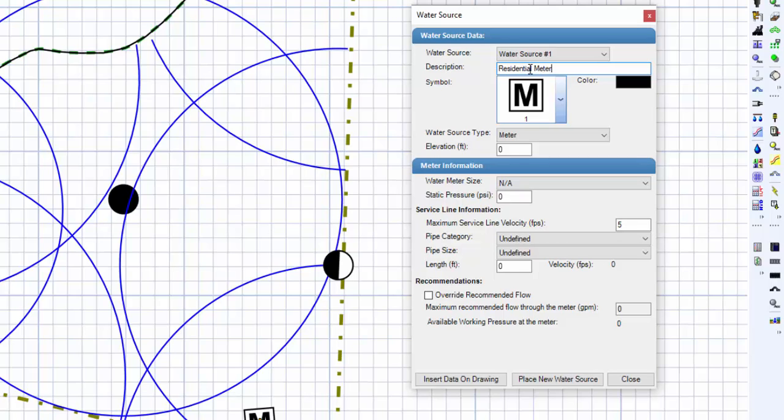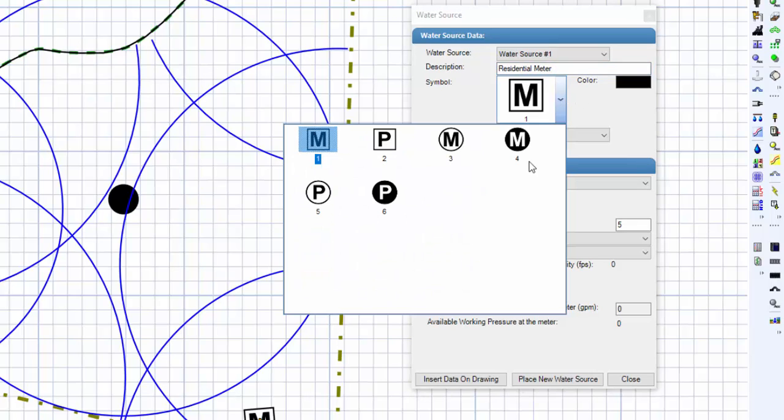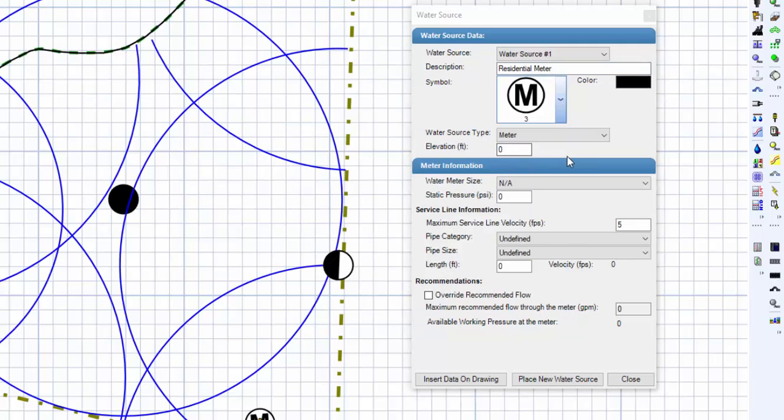To change the symbol on the drawing that represents the water source, click on the drop-down arrow to the right of the symbol label to view the available symbol choices. Click one time on the symbol to assign to the selected water source.